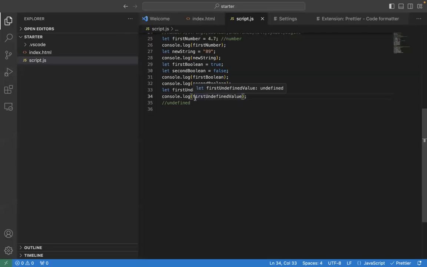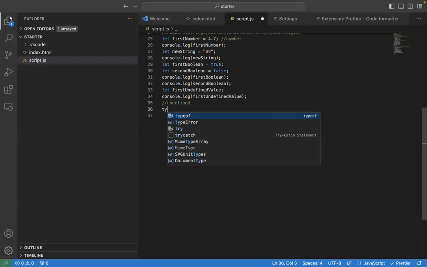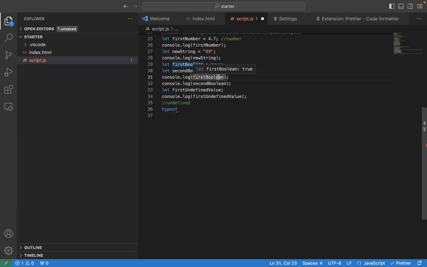Now, this leads me to typeof. Typeof is a method that shows you the type of a certain variable. Do you understand? We assigned values to all of this. First Boolean, we assigned a value to it, this value is a Boolean, and we printed it. Second Boolean, we printed it, this value is a Boolean. We assigned a value to new string, and we saw it. Now, we define first undefined value as an undefined value. Of course, we would see it in the browser console as undefined.